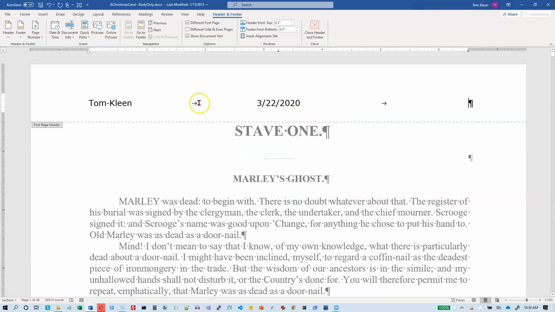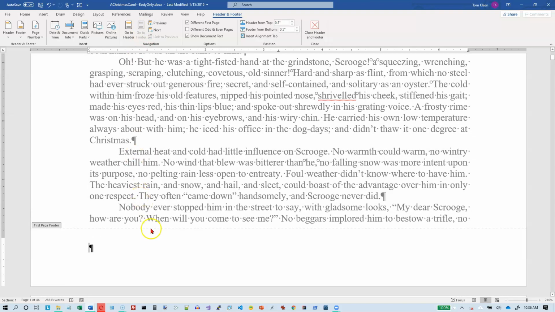Now let's go down to the footer. There are a couple of ways to get to the footer. One is just to scroll down and double-click in the footer, but they also put a button up here, and if I click on Go to Footer, it'll take me down to the footer, and then that gets grayed out, and the button for going to the header gets turned on.